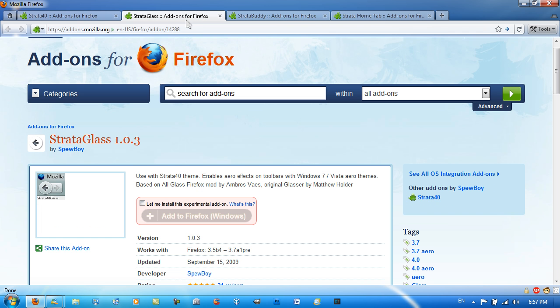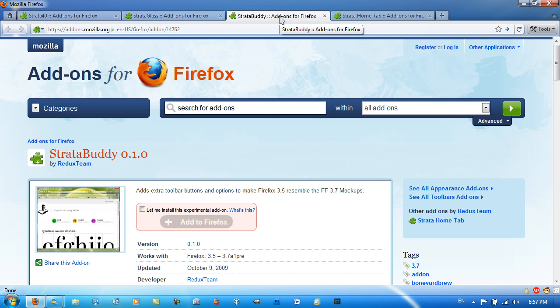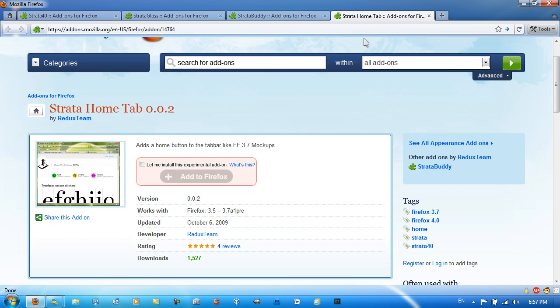And next is Strata Glass. Very simple. Adds the glass frame to Firefox. Strata Buddy pretty much lets you, you know, that little add-on that you can tweak everything in. And finally Strata Home Tab, which adds the home button to the tab bar, as you can see here.